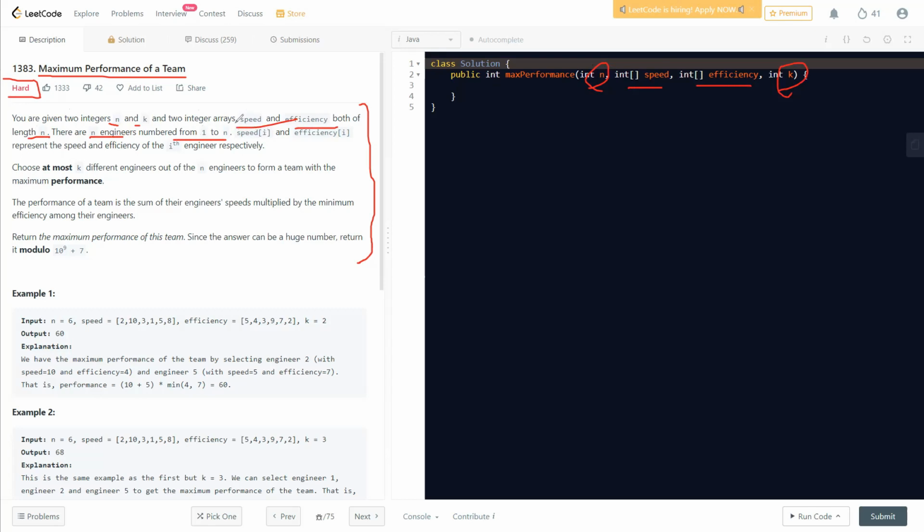And it further mentions that speed and efficiency at position i represent the speed and efficiency of the ith engineer respectively. So that means for each of the engineers, there is a respective speed and a respective efficiency given.